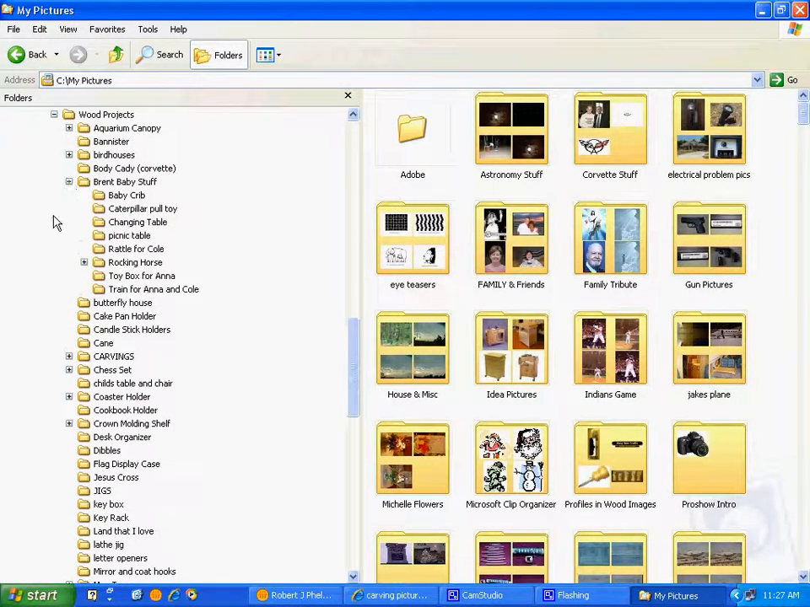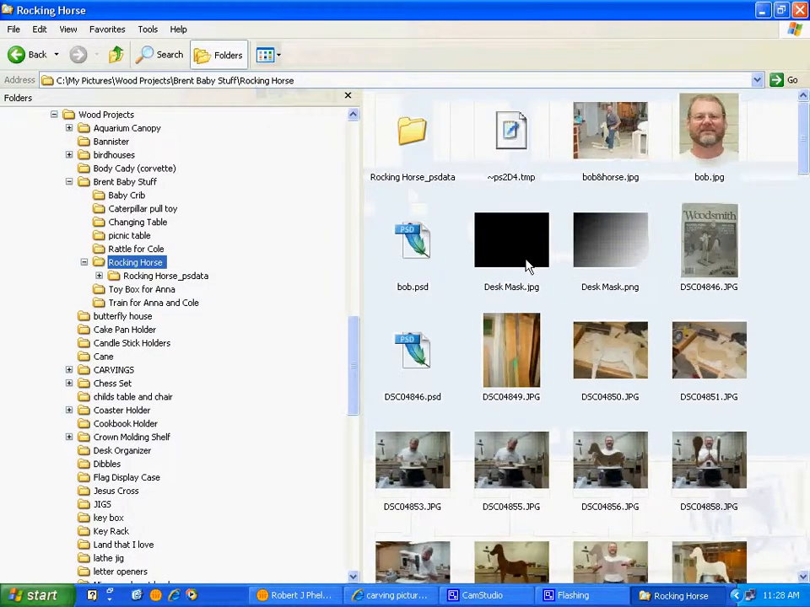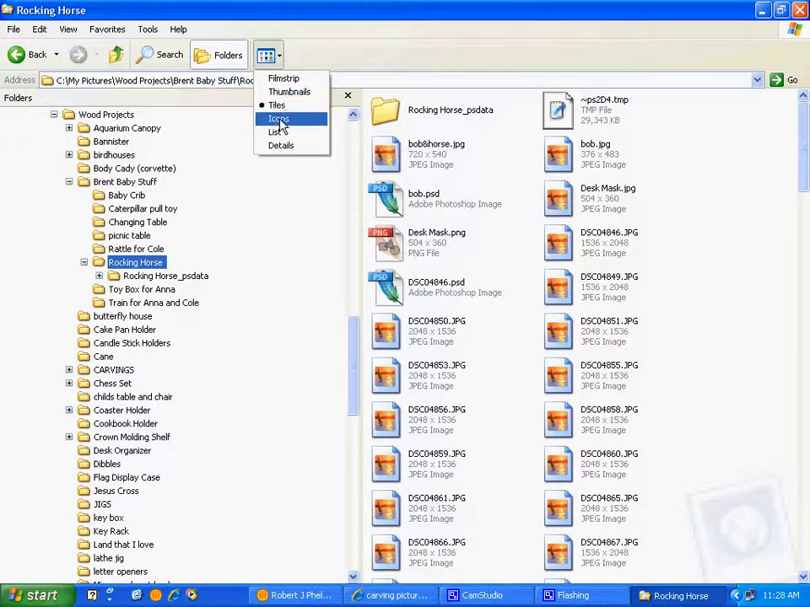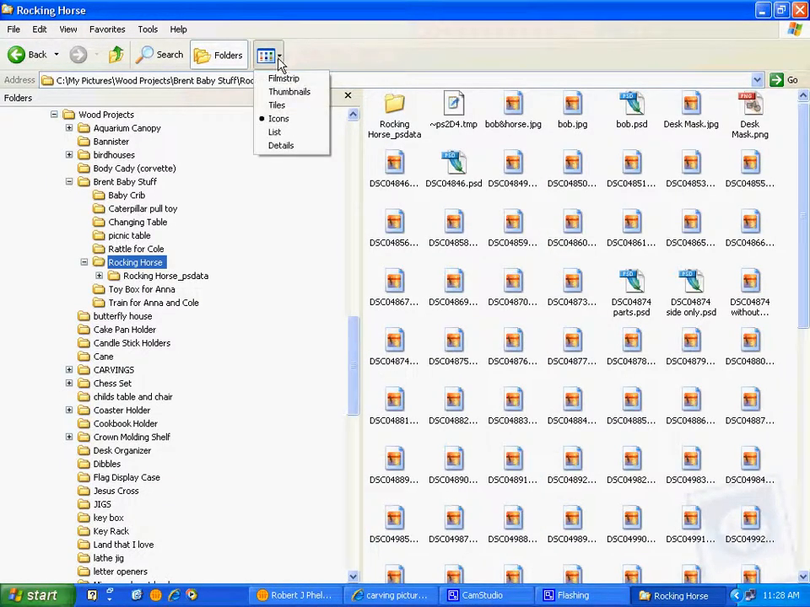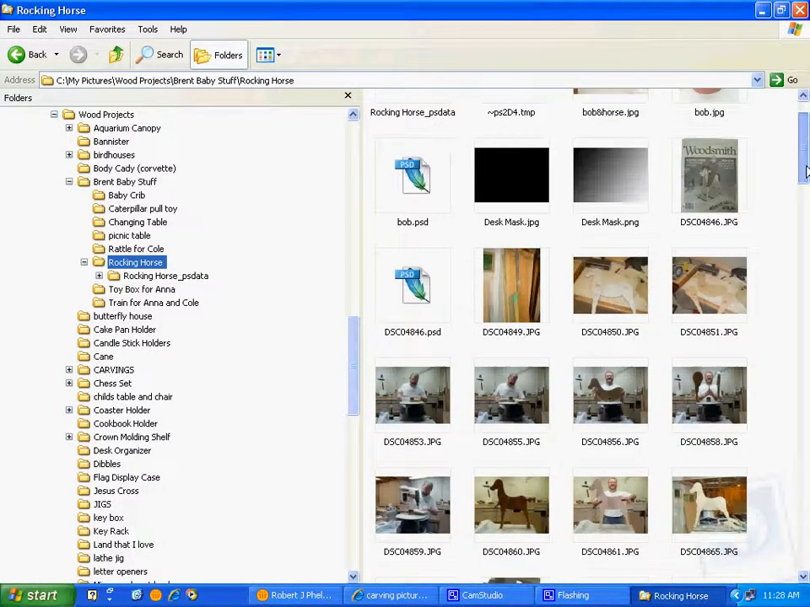If I go into this folder, and we're going to go into the rocking horse one, when you go into a folder where your pictures are, there's several different ways you can view it. This little button up here where it says Views is the one that will show you Film Strip, which is what I'm on now. Thumbnails will look like this. Tiles will show you that. You can go through these and see the different views. But one of the interesting ones is the detail one, because that will actually show you the size of your picture.